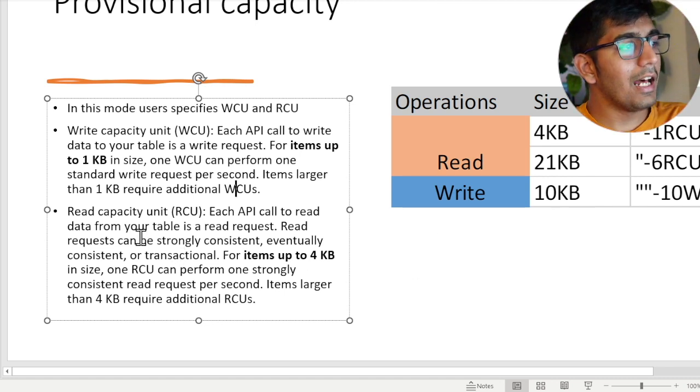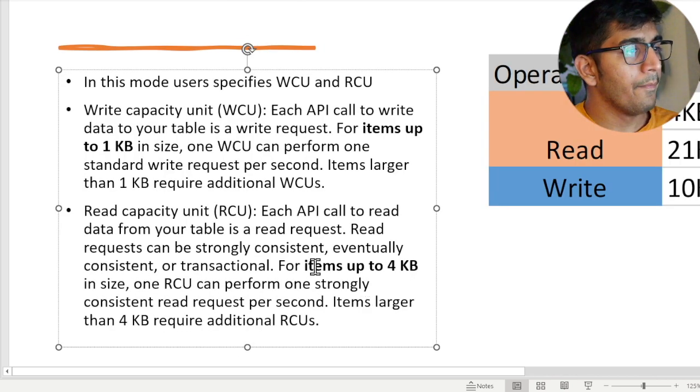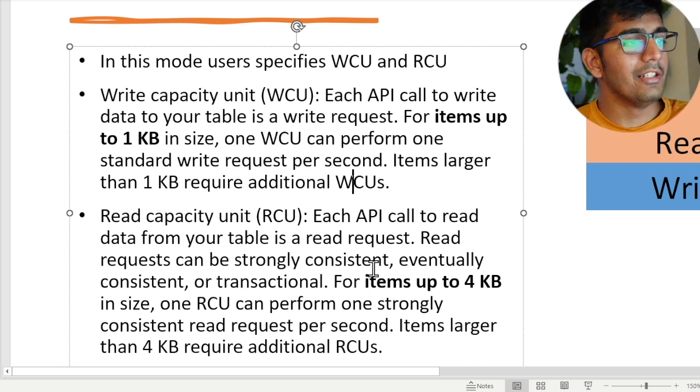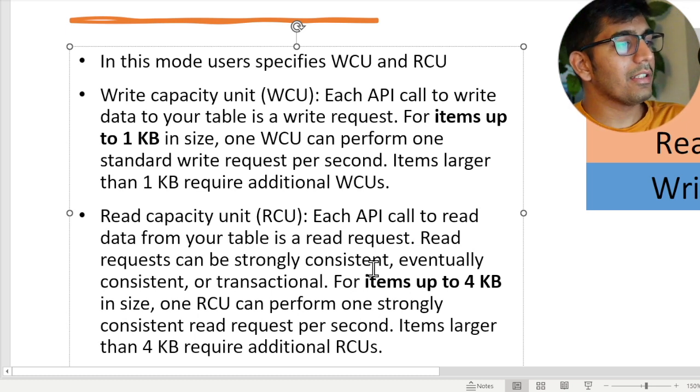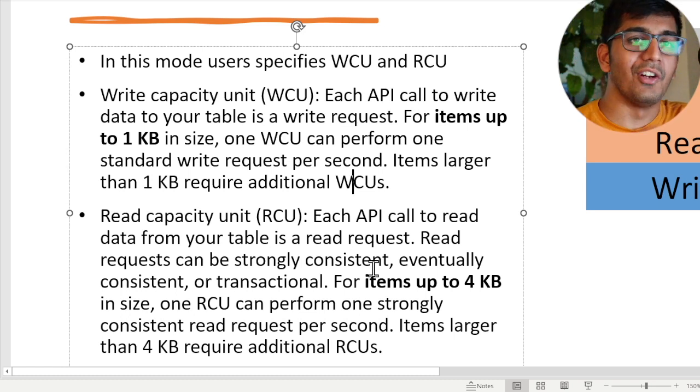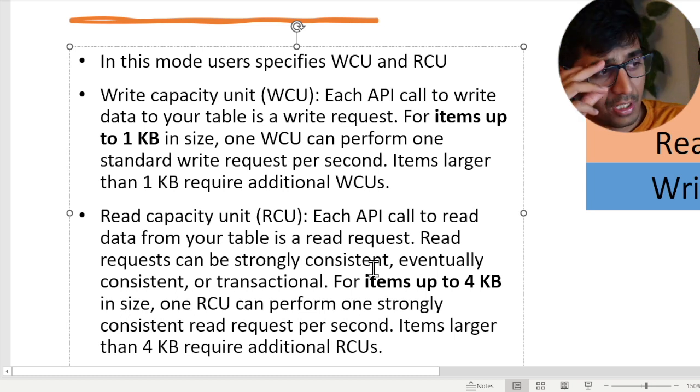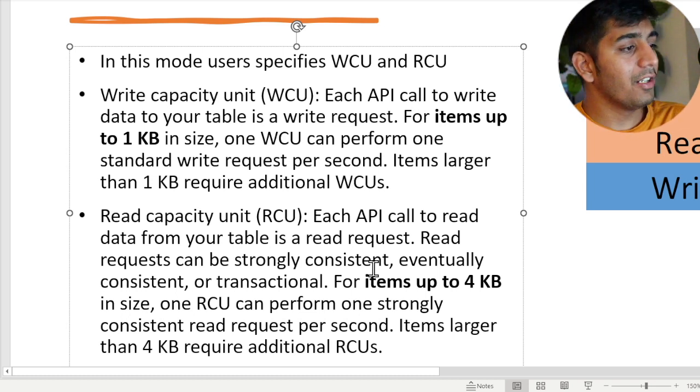On the other end, RCUs, also called read capacity units, and let's read the definition again. Each API call to read data from your table is a read request. A read request can be strongly consistent or eventually consistent. Don't worry about what strongly consistent and eventually consistent are. We have that in the theory part, and we have labs for all these as well. For items up to 4 kilobytes in size, one RCU can perform one strongly consistent read request per second. Items larger than 4 kilobytes require additional RCUs.